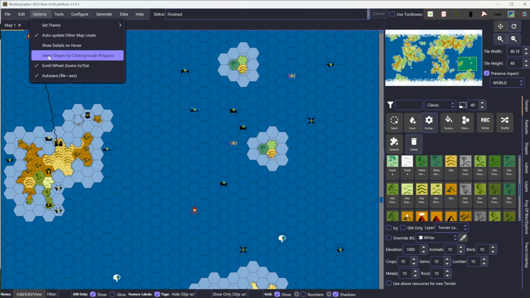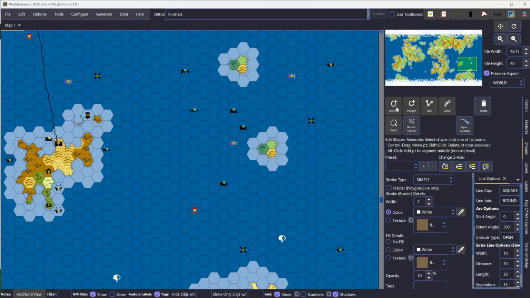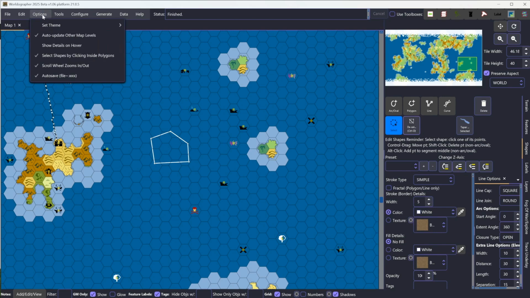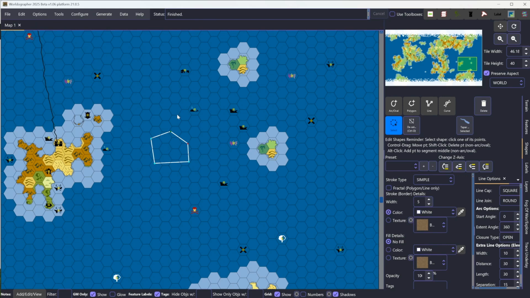Select shapes by clicking inside polygons. Let's go over the shapes drawer here. Select. So if you click on any of these points, that's how you normally will select a shape. But if I have a polygon there and then I deselect it and then I choose select, if I just click in the middle, nothing's going to happen. But if you have this turned on, options, select shapes by clicking inside the polygons, you can then click inside and it will select.